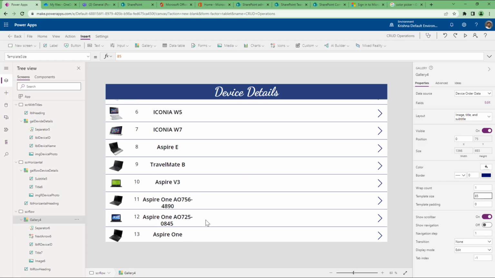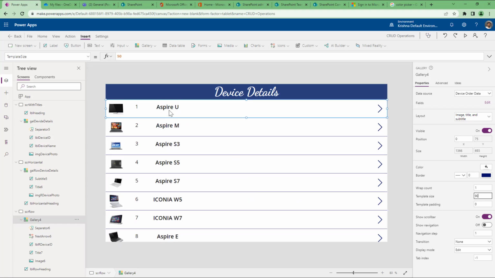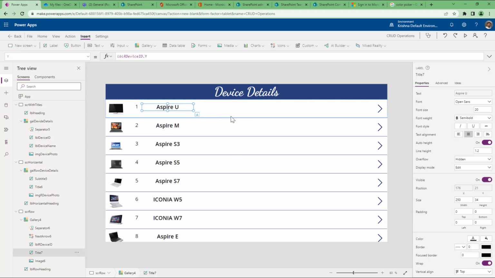correct? But you don't know how big the text of this device name is, how many pixels you will change that. For now just change it to 90. I'll show you how you could place that dynamically so that it will render automatically for each and every row, which is a flexible height gallery. Now that also I have added.